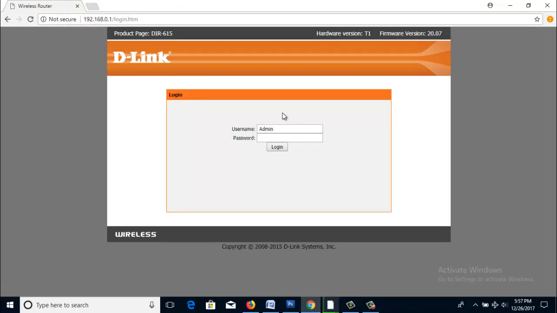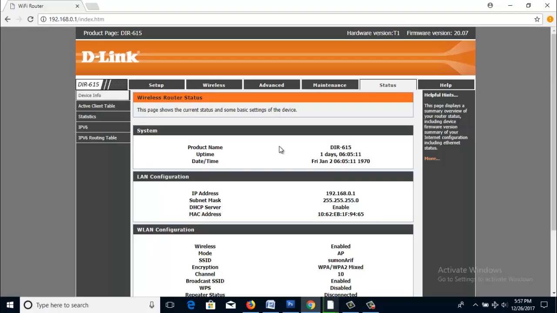Username and password keep in default. I only click login. The page is open now. I click wireless.